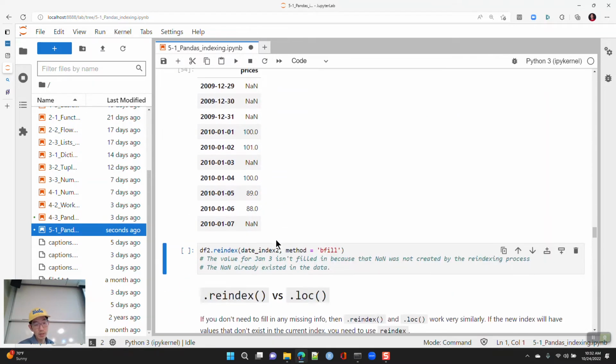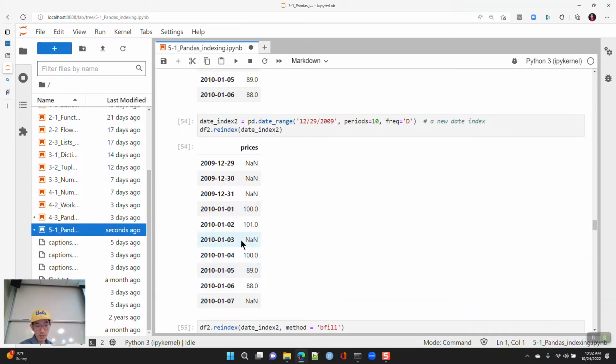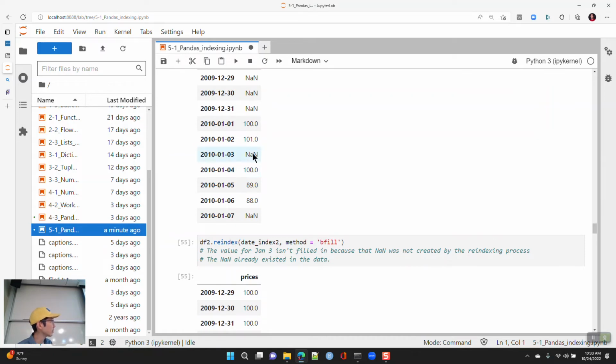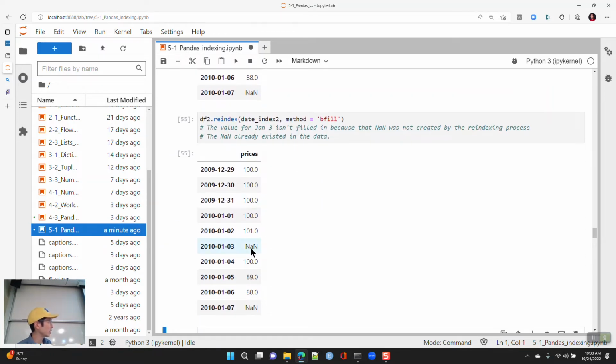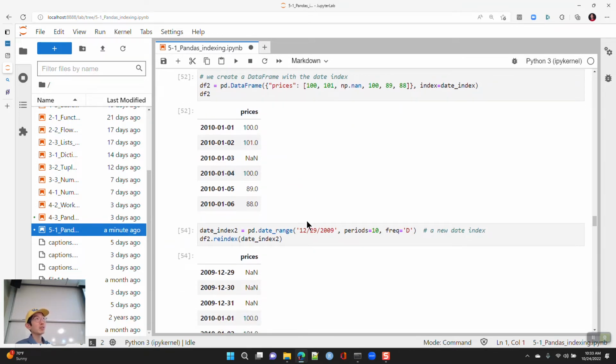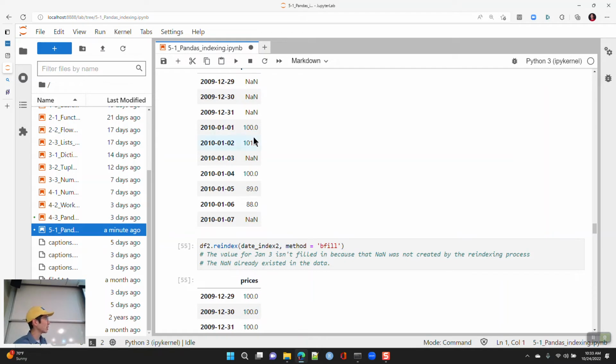A bunch of NaNs here. I can say let's backfill, and it will take values and fill them backwards. So the 100 fills backwards, like this. Now notice this NaN does not get filled in backwards, okay? Because this missing value was part of the original data set. So the backfill only fills in missing values if they were induced or created by the reindexing process, and it's not going to override any originally missing values. So because this value is originally missing in the original data, it's not going to take this 100 and move it backwards, okay?